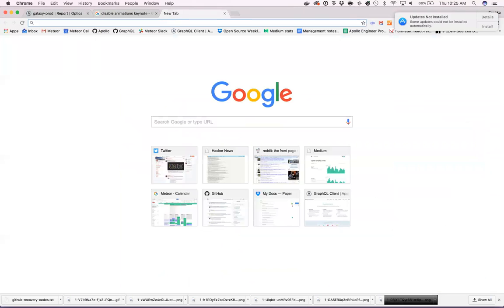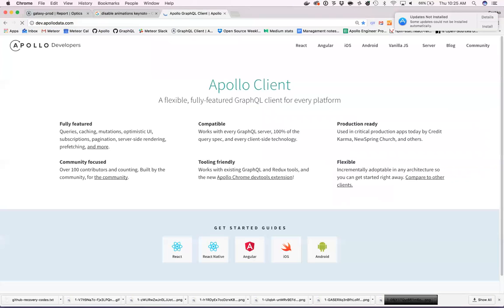In terms of server-side rendering, so I promised that it would be really easy. So I'm just going to show you the docs.